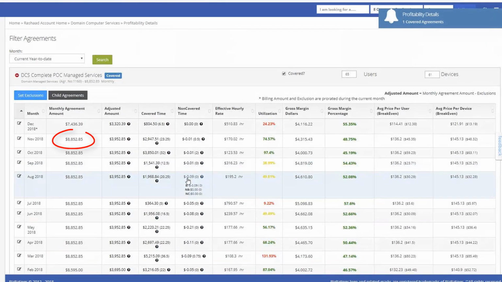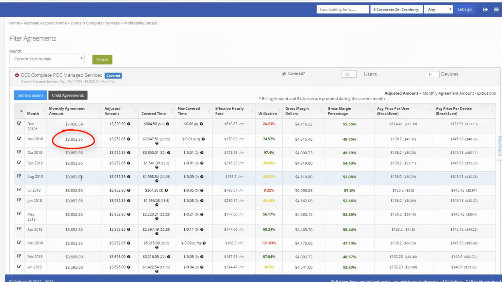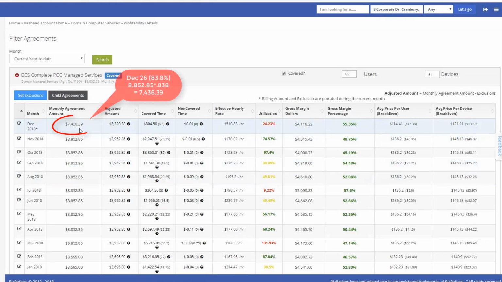So we have a managed services agreement here, bills $8,852.85 every single month. You'll see, obviously, in December, we have a prorated amount here. That's what the asterisk indicates. So that way we know that the amount available for labor in this month is not the full monthly amount.